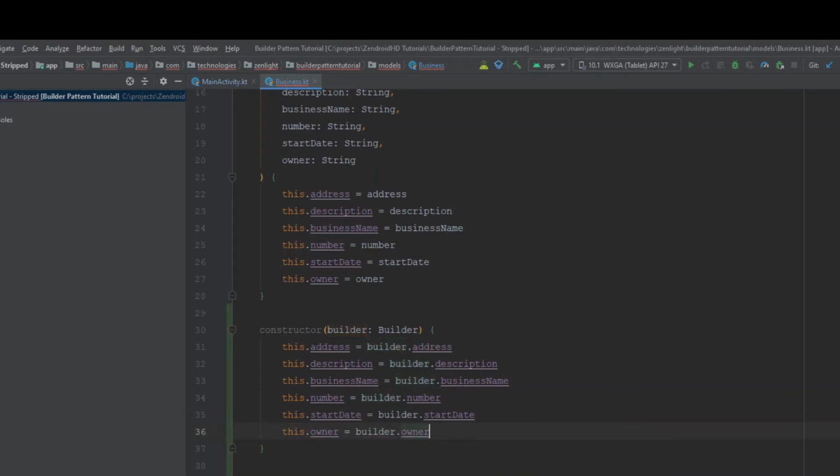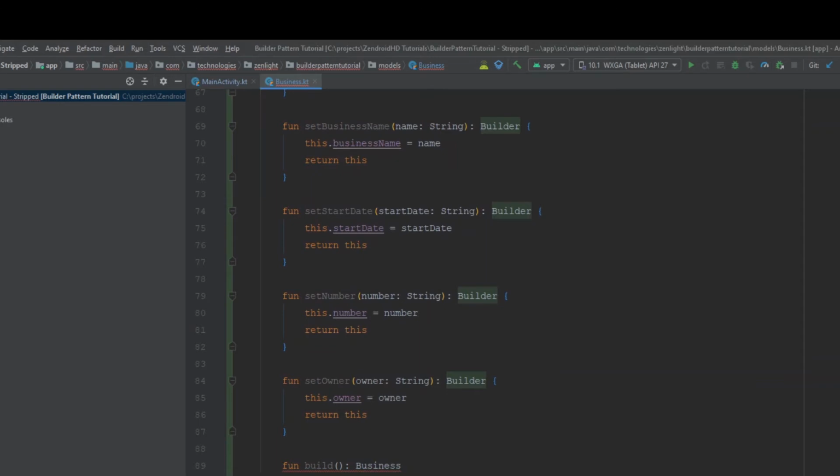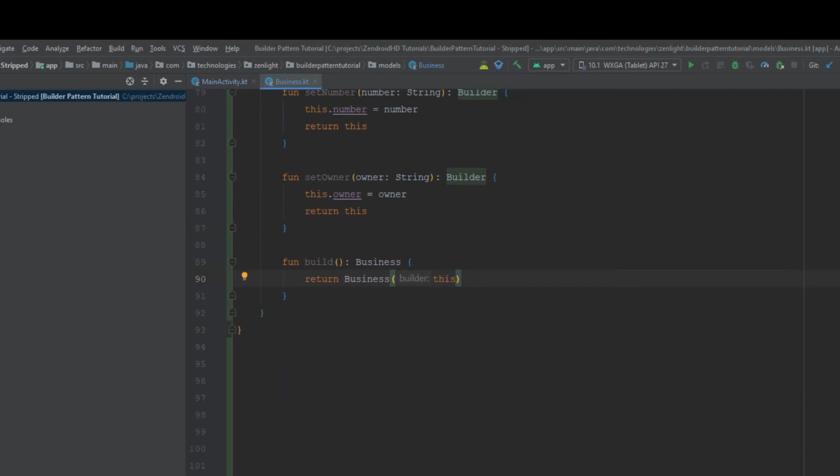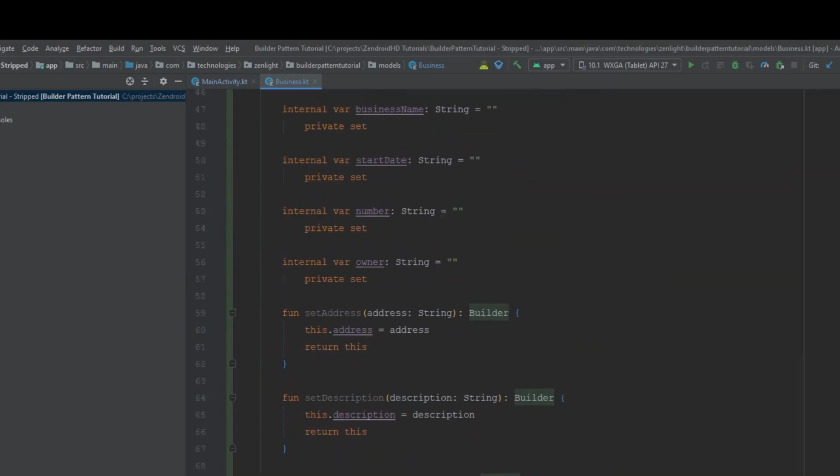And this is how our constructor should look. All it does is it takes in this builder class, and we're actually going to create and pass this value in inside of this build method. And that's it. Technically speaking, at this point, our builder pattern that we have created inside of this model class is actually complete.